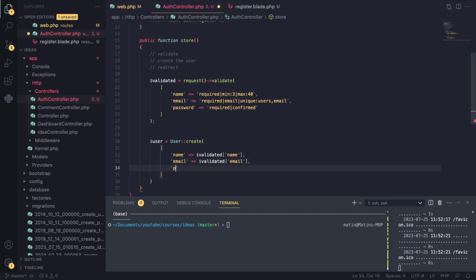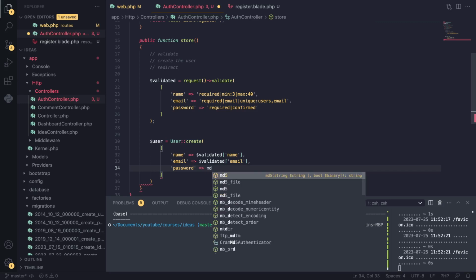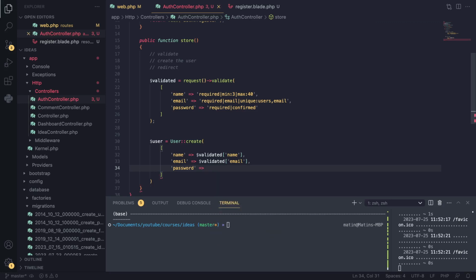And we need to do it for password. Now for the password, you never want to actually store the user's password in plain text. That's a very bad practice. You also want to use a very strong algorithm for that, right? So a strong hashing algorithm. In the good old days, people used to use MD5 a lot. You never want to do that.